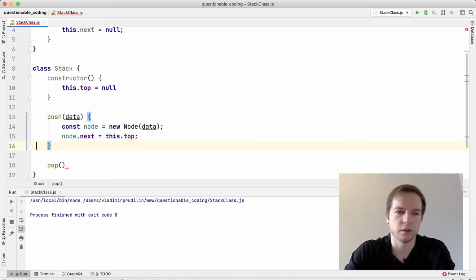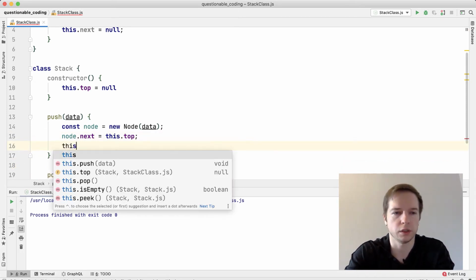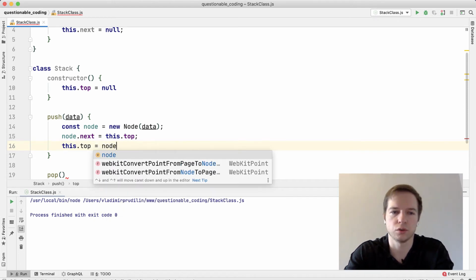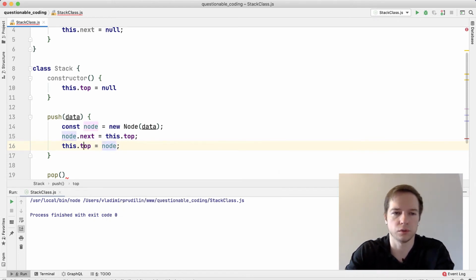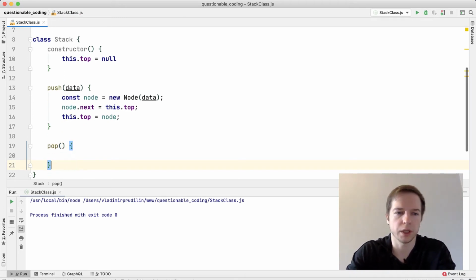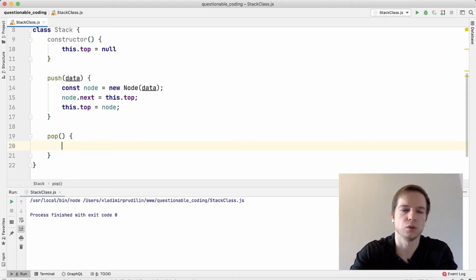Oh, sorry, we didn't move the pointer, so we need to move the pointer itself. So the tab will point to the node we added. So this one will change. You remember in the animation we moved the pointer up, so that's what is going on here. And we have a pop method. Pop doesn't accept any argument. It will return the data of the node we popped.